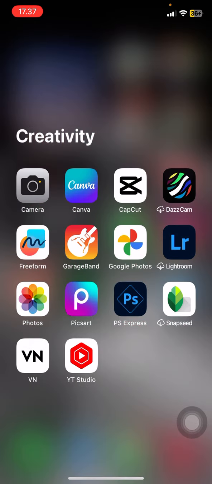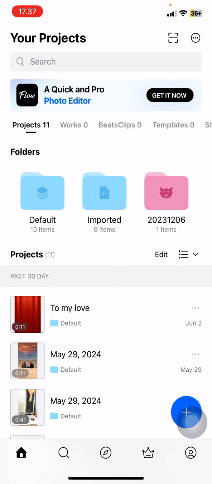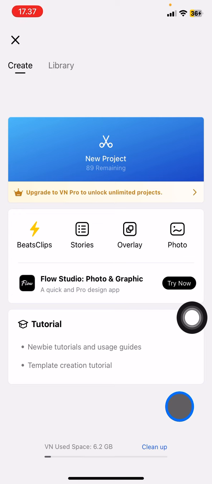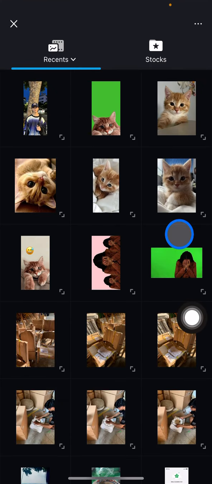You just need to open your VN application on your phone, and the next thing you need to do is tap this plus button right here to create a new project. And if you still have no photo, just tap into this photo and find the photo that you want to edit.